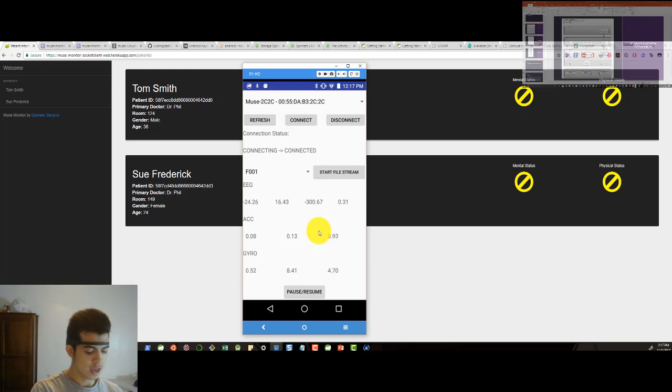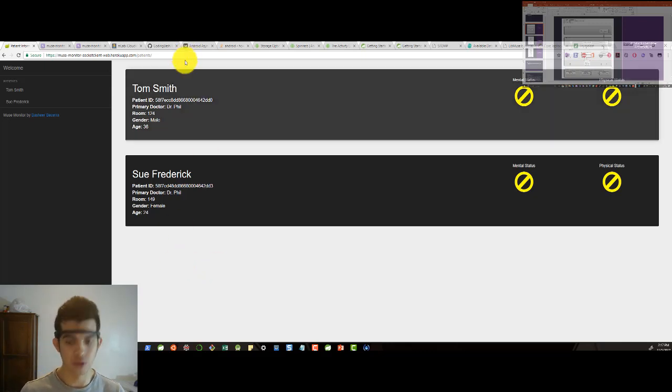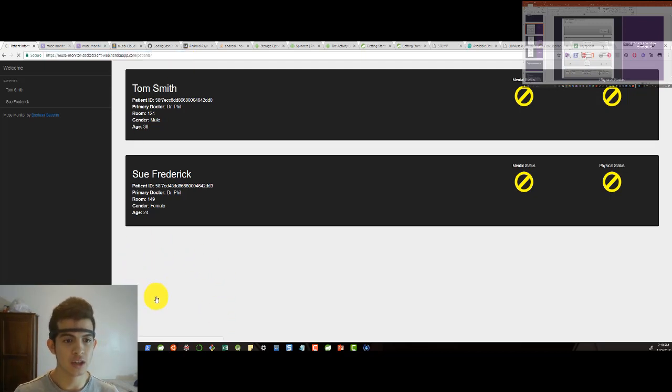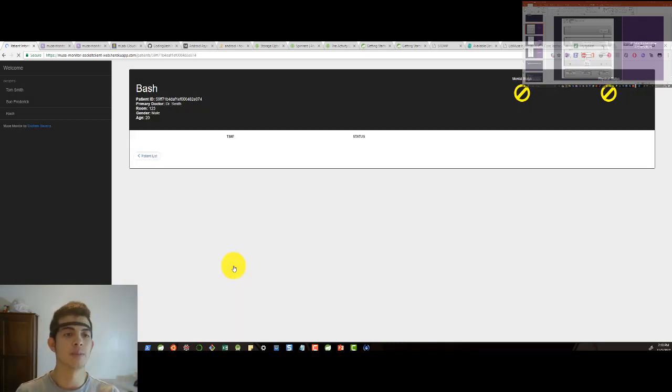So now, just a little bit more technical. The Android is taking the data from the Muse Headband and putting it into the server, and now the server is taking that data, analyzing it, determining if there's any sort of medical events, and then it will stream those results onto this web application that you're seeing on the screen right now. So let me go ahead and refresh. We should see a new patient, which is the one that I just registered. I will go ahead, click that, and this will show more information about the patient.